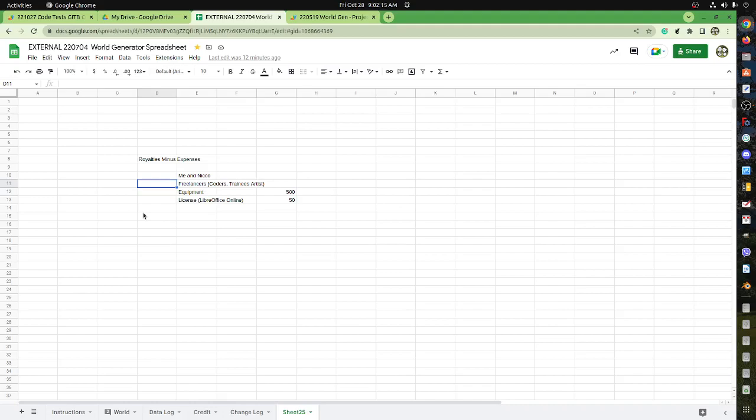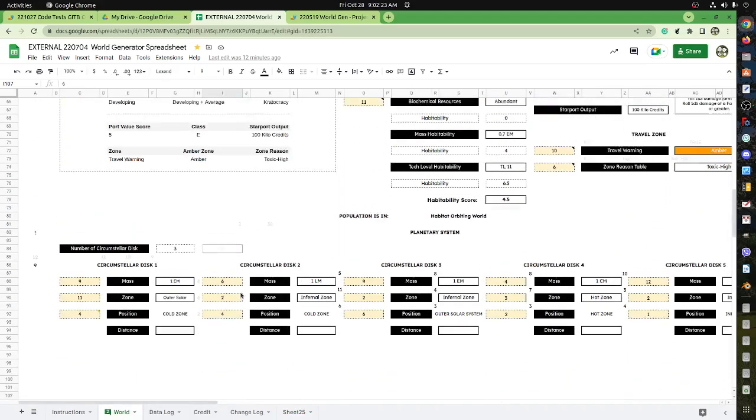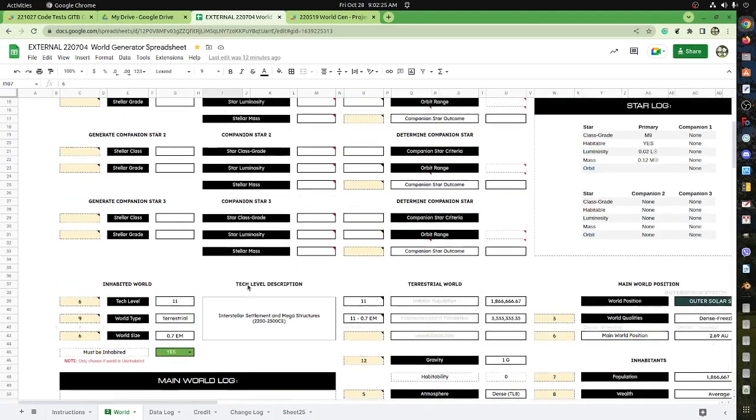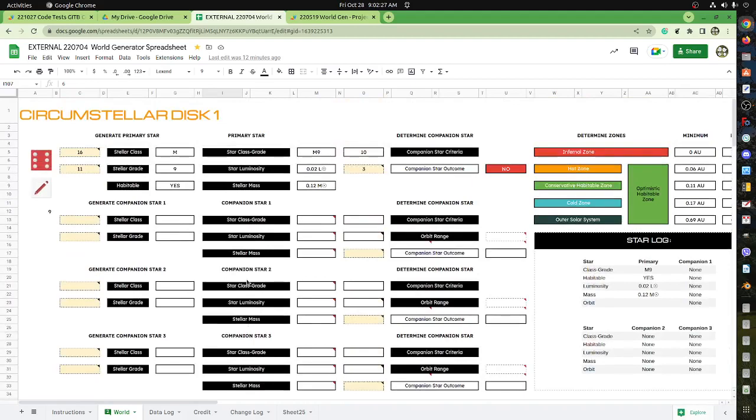So yeah, those are the goals of the company and stuff. And it's just really ghetto.